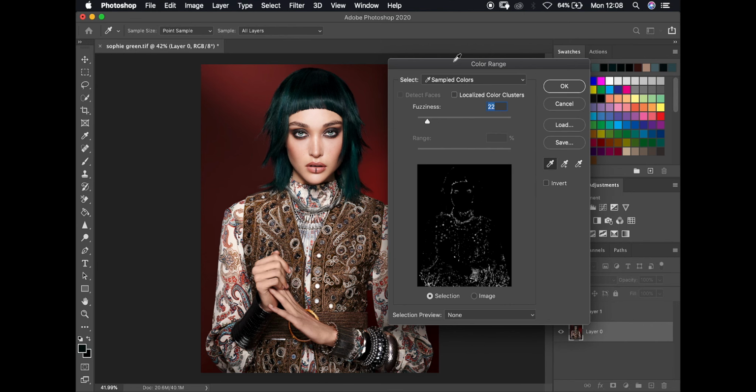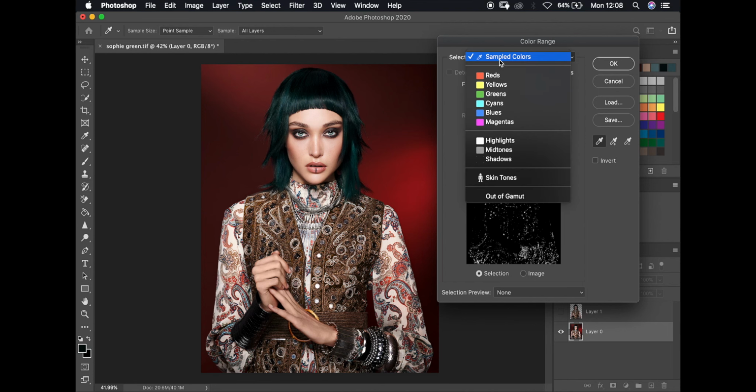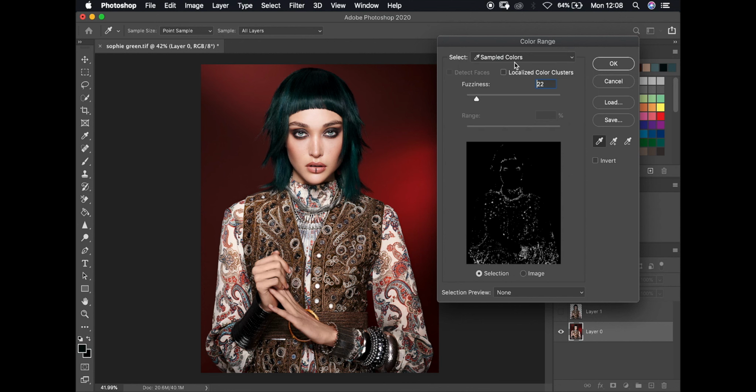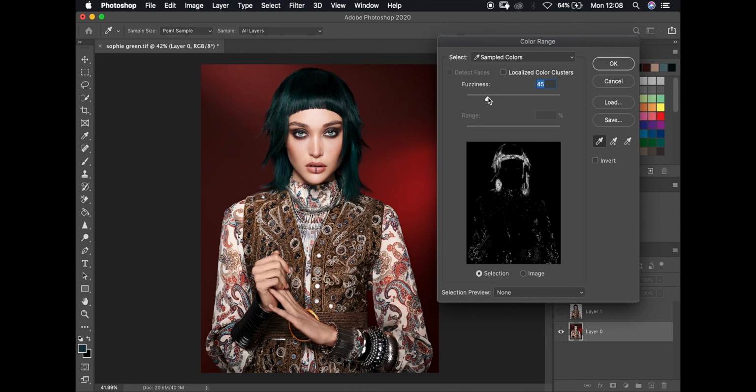Another fantastic tool is Color Range. Color Range opens this little window where we've got the option of selecting a specific kind of color. We can also select areas of highlights, midtones and shadows, or you can also select skin tones. Now I always tend to keep it on Sampled Colors. You can easily click on an area, which obviously means you're clicking on a specific color, and then you can push the fuzziness up and it will expand the selection of that color.